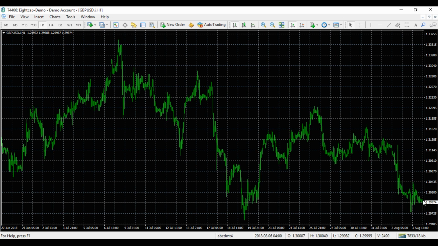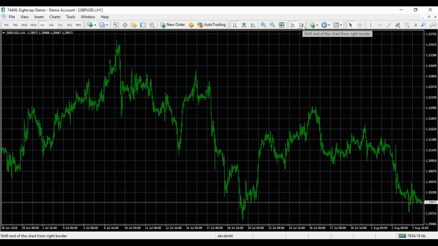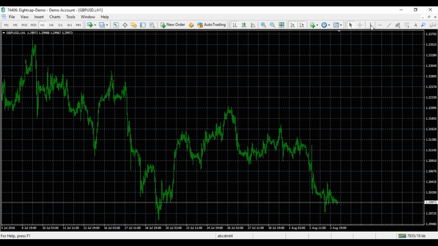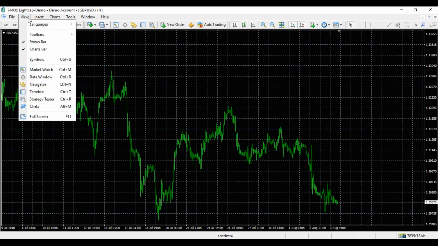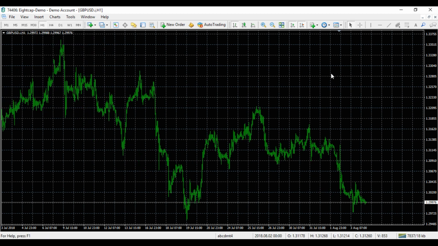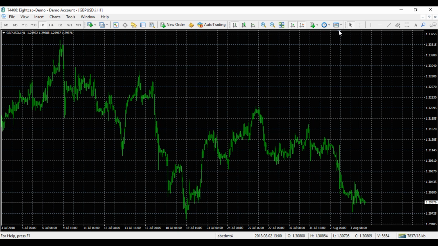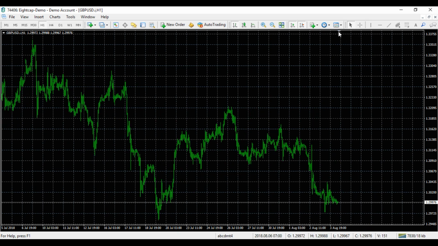So we can see that the price is hugging the end of the chart. To change that, we just click on the Shift button. So if you can't see any of these buttons, just go to View, Toolbars, and just make sure that they're ticked. So if you want to change the shift point, you just click on this triangle here, and you can drag that back here.